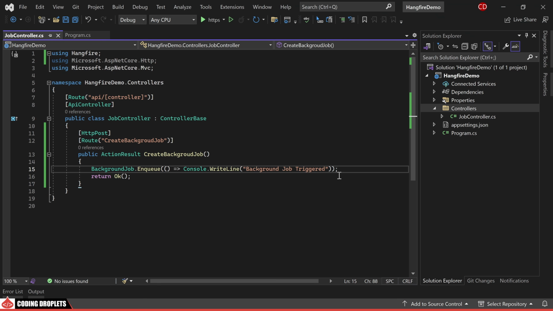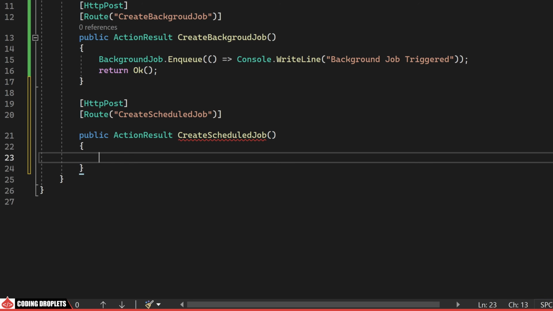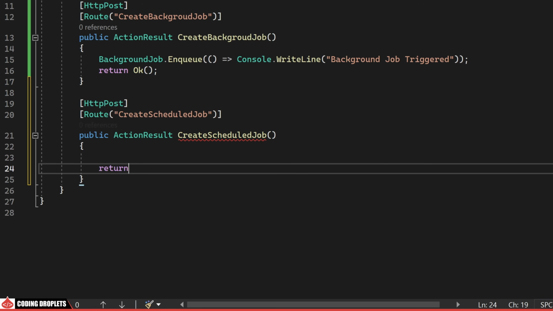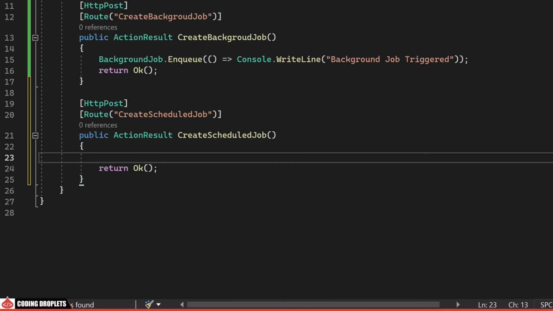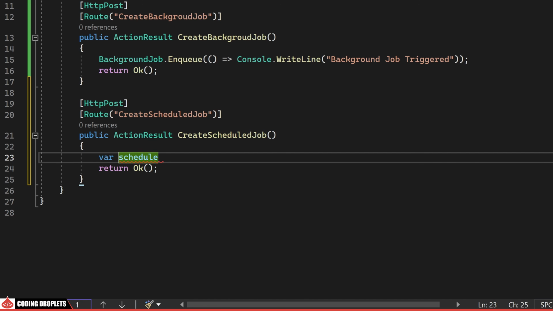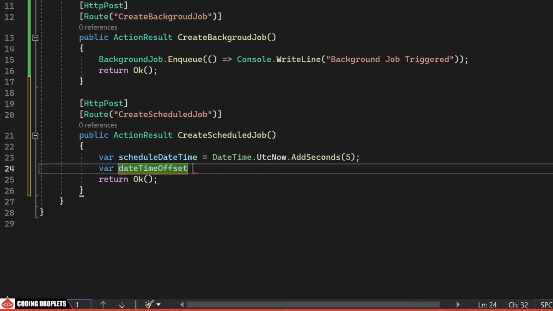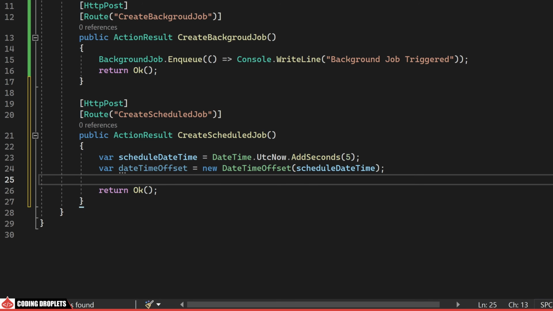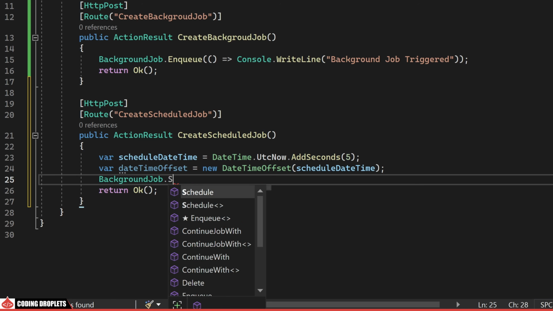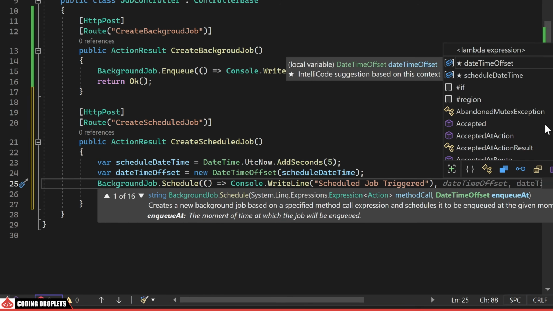Next, let's explore how to perform a scheduled job. I'm adding a new method inside our controller named CreateScheduledJob. Similar to the previous method, this one also returns an OK response. First, we'll create a DateTime object to specify when we want to schedule the job. In this case, let's schedule it to run 5 seconds after triggering this method. We can create a DateTimeOffset object based on our DateTime object. To schedule the job, we'll use the BackgroundJob.Schedule method. It takes two parameters, the action to be triggered and the DateTimeOffset.